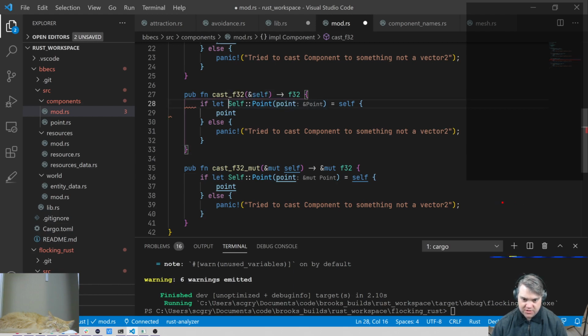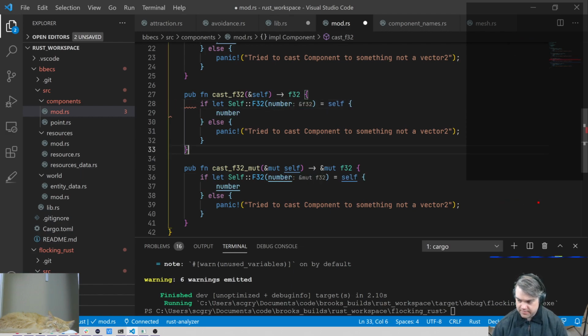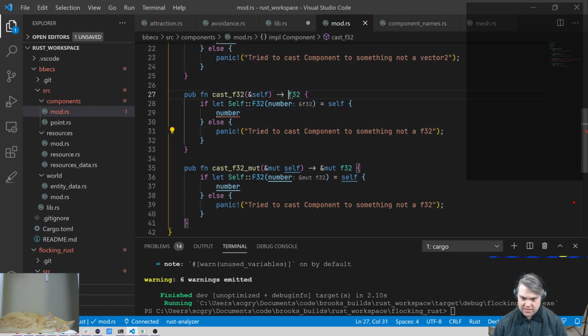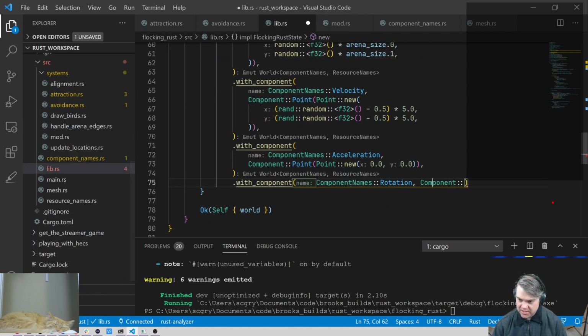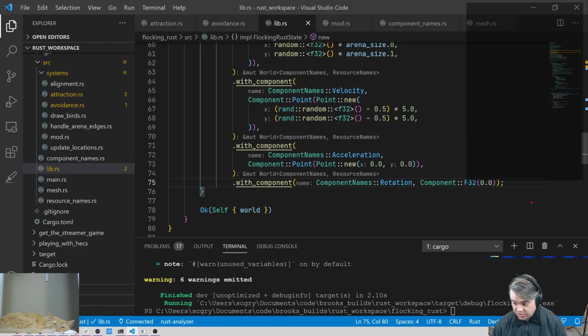If let Some, okay, so then this is going to be the F32, the number. Let's see. I guess we could do that. I don't know if there is a reason to do that or not, but I guess it stays consistent then. So maybe that is for the best. Okay, so let's do a component F32, and we're going to start with 0.0 rotation. So there's no rotation whatsoever.